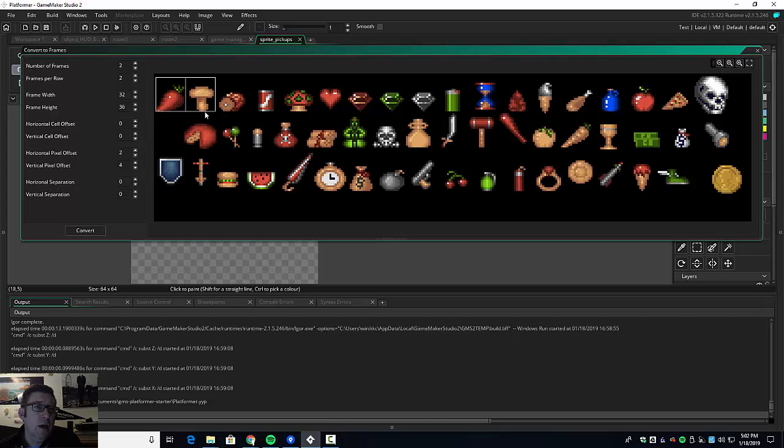So notice how they're just right at the bottom of here. So I'm going to keep adding frames per row. And notice how we're getting close here. So we're going to do a horizontal separation. I'm going to do a separation of 2. And we'll just keep going until things look wrong.